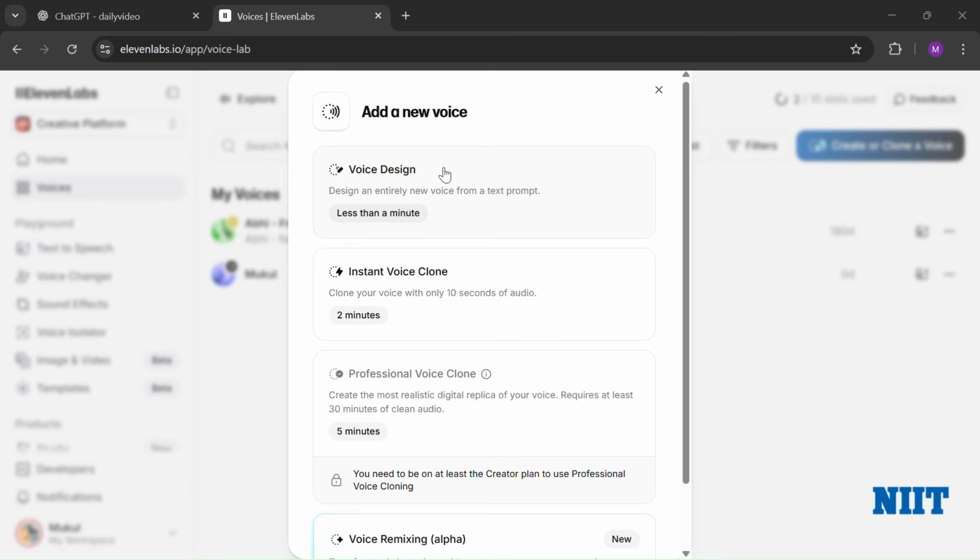Then we have 3 options here. The first one is voice design, where we can design an entirely new voice from just choosing a single prompt template and some accent. It takes less than a minute. And then we have instant voice clone, where we can clone our own voice using just 10 seconds of audio clip. Let me just click on it.